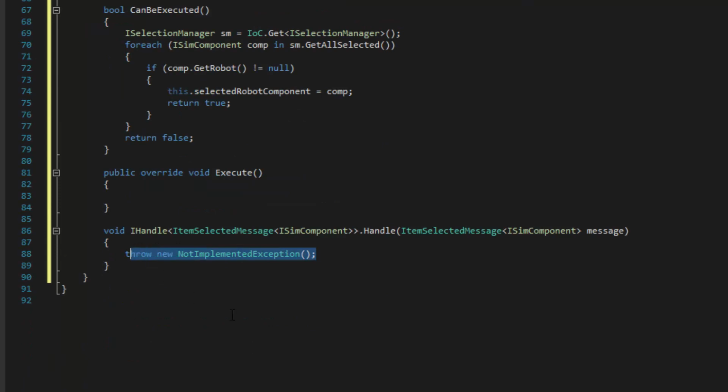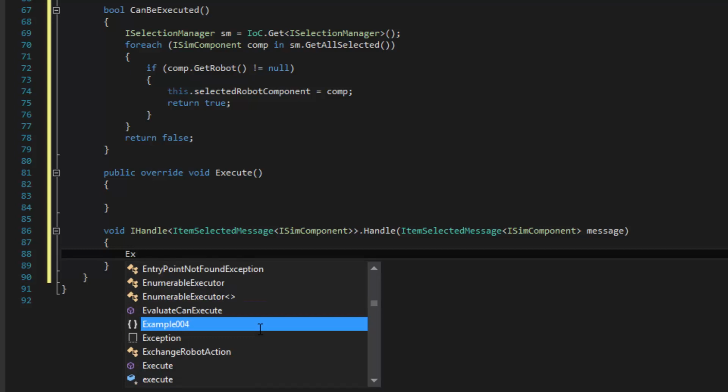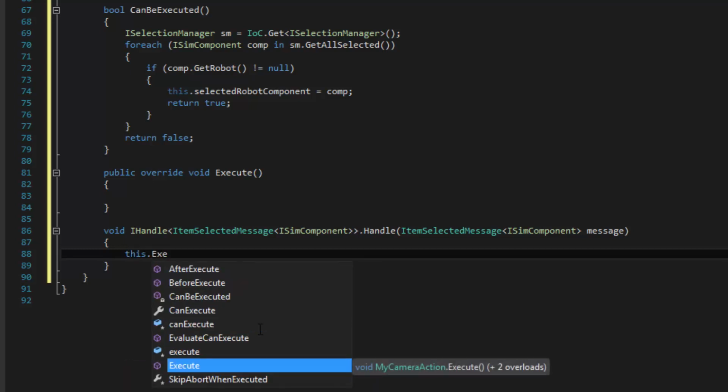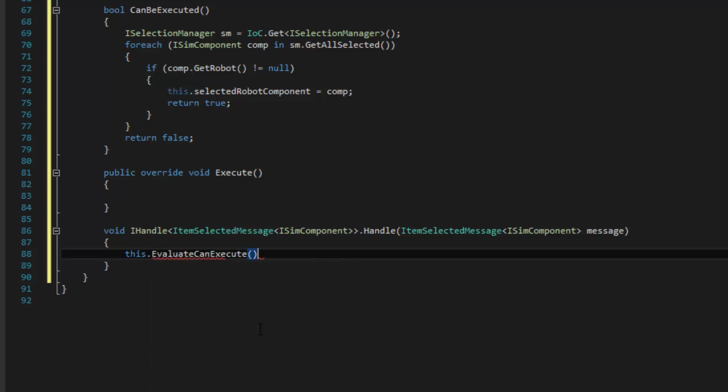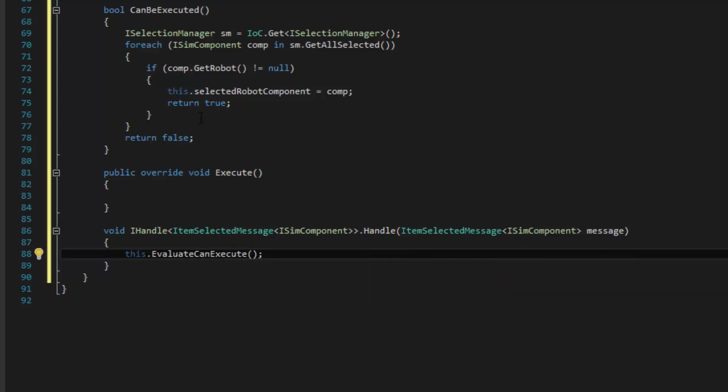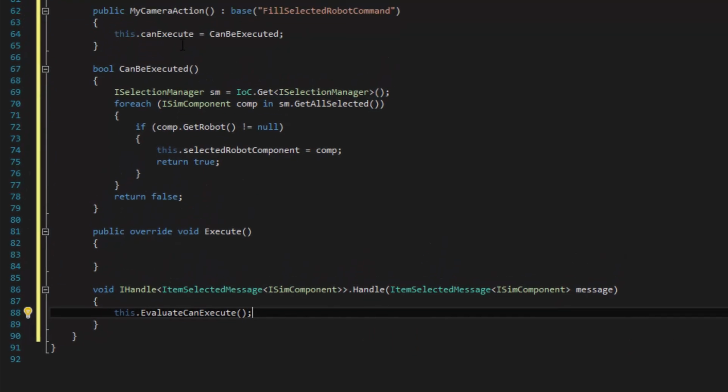And here we go. And now every time we get that message, we want to know if we can execute the action, so we just need to call this.EvaluateCanExecute. This is coming from the action item, the base class for our action. What this means is that when a message is received that something has been selected, it's then going to call this function in the action, and it's then going to test the function that we passed to this field here, CanExecute. So every time the message is received, it's going to run through this function and return either a true or false value.